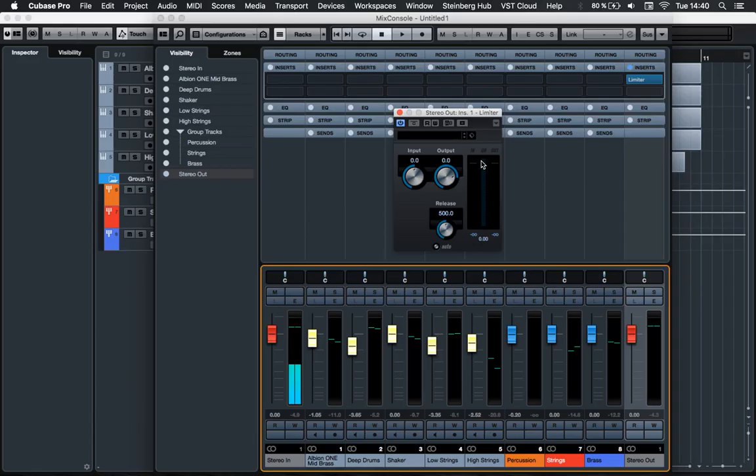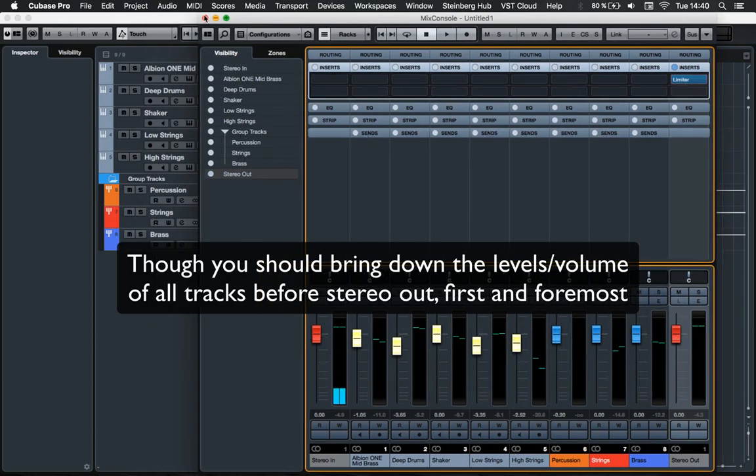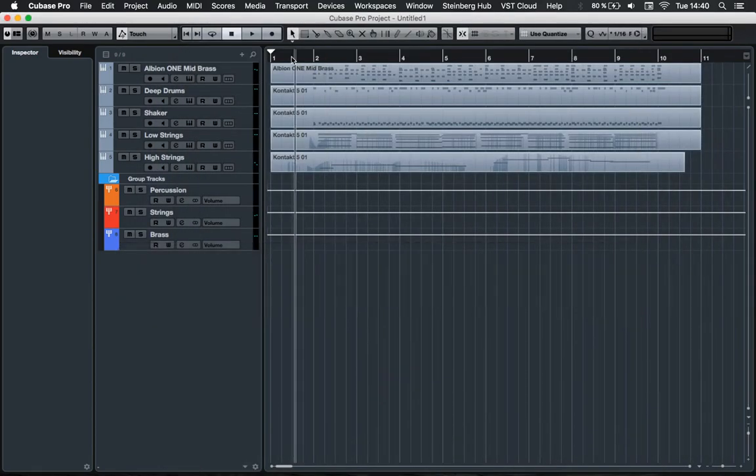You can hear that a lot in beginners' mixes, where you hear this distortion and it's just too loud in a way. So you just put on a limiter and that problem gets solved. So that's a quick little overview of how routing works.